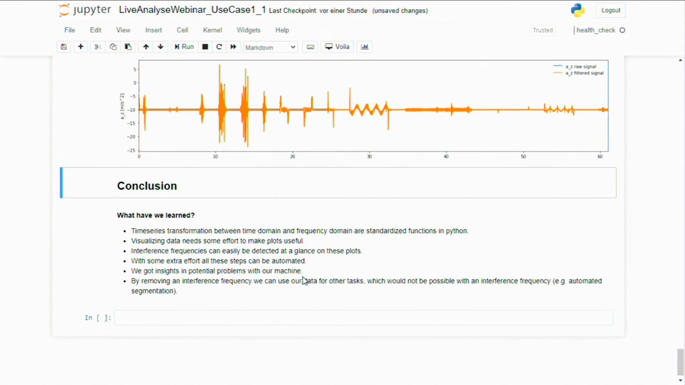So to conclude, what have we learned? Time series transformation between time domain and frequency domain are standardized functions in Python, so you don't need to write your own functions or buy functions. You can simply use the standard Python libraries. Visualizing data needs some effort to make plots useful, as we have seen, so we need a little effort to generate these short-time Fourier transform plots.